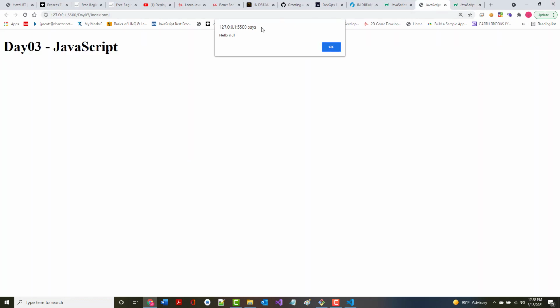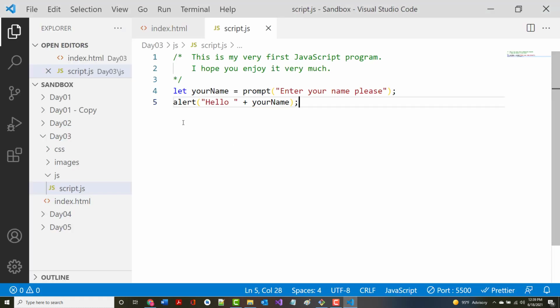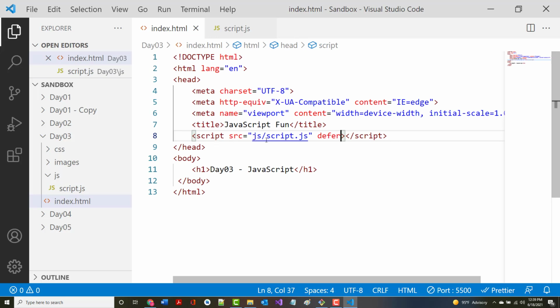How's that? All right. So now when I run the program, notice what happens. It comes up and it says, hello null. What the heck? Well, something went amiss here because it didn't ask me. So let your name equal prompt, enter your name, please. It didn't run this, but it only ran this. Well, that's a little weird. All right. So what happened in here? Well, there's our script, so that looks like it worked.